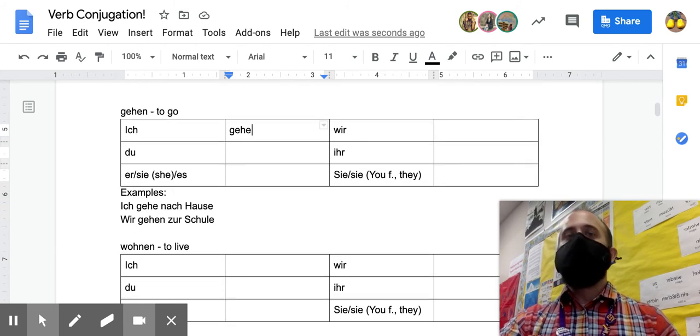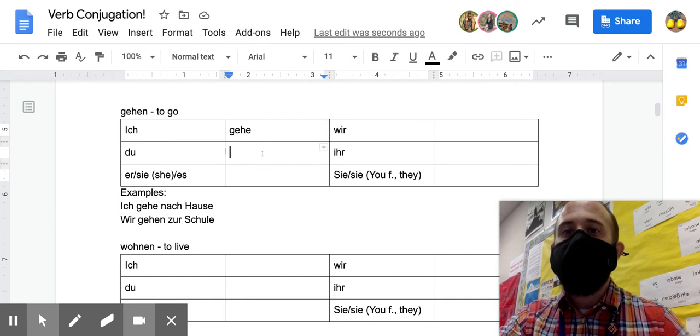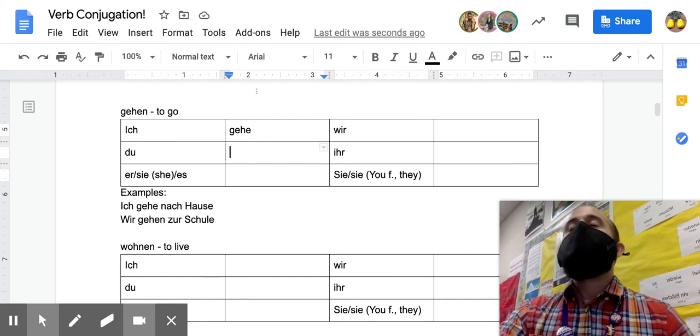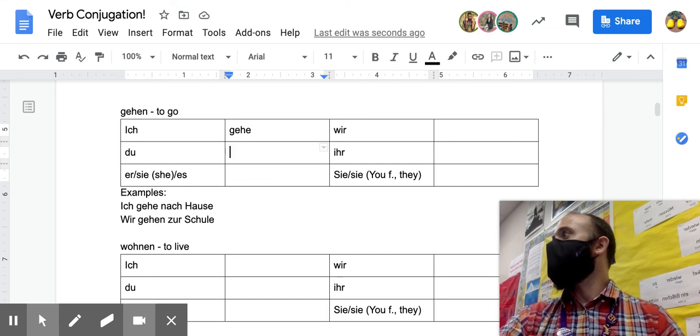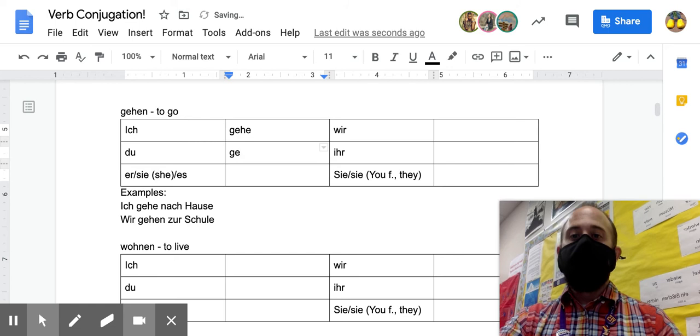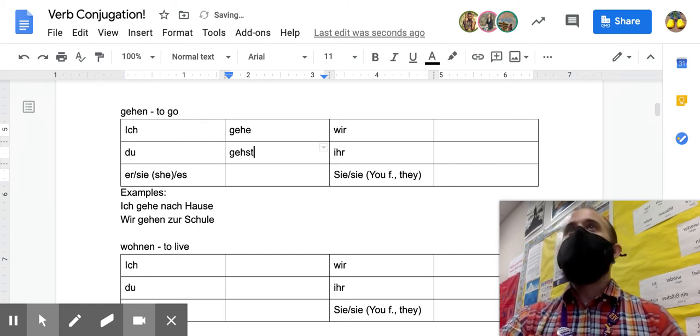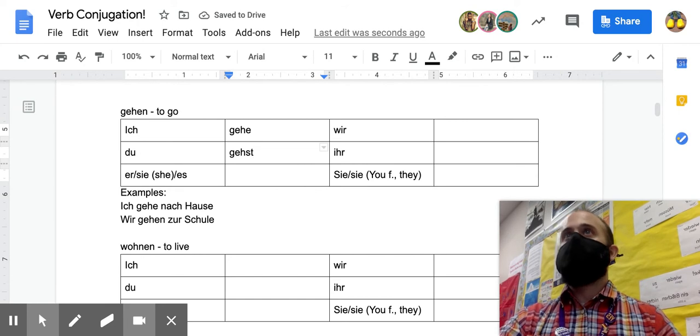Stay with me. We are almost done. If I want to say you go, I have to conjugate it differently because I'm using du instead of ich. Then it goes to du. My stem is G-E-H, geh. I add on S-T, gehst.